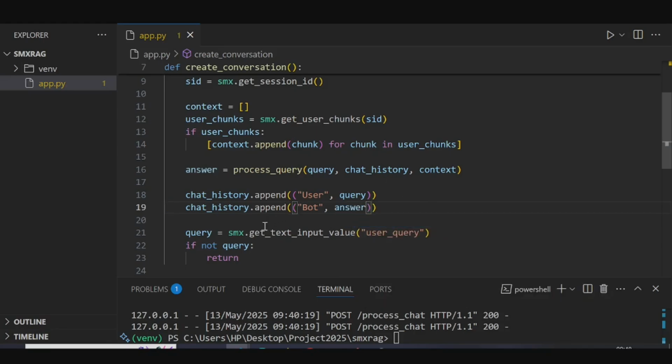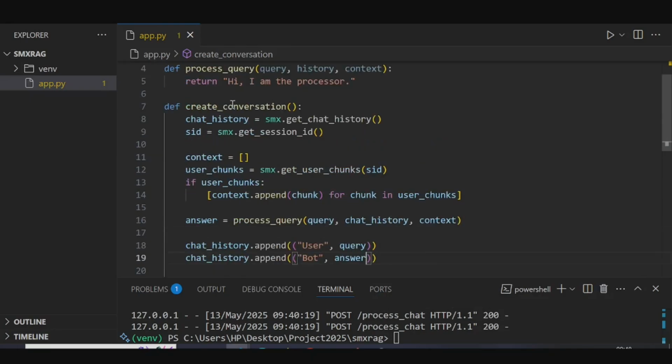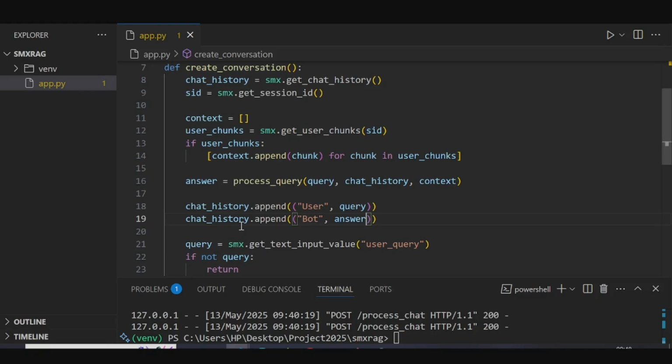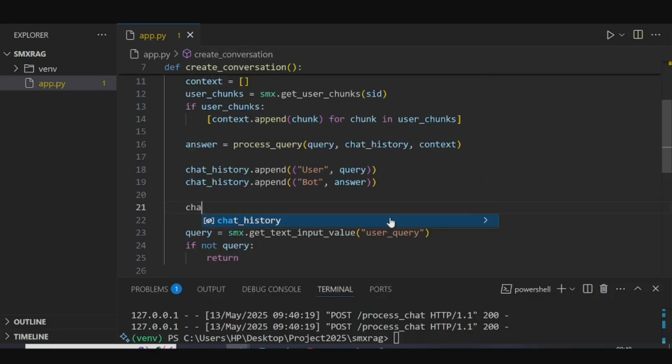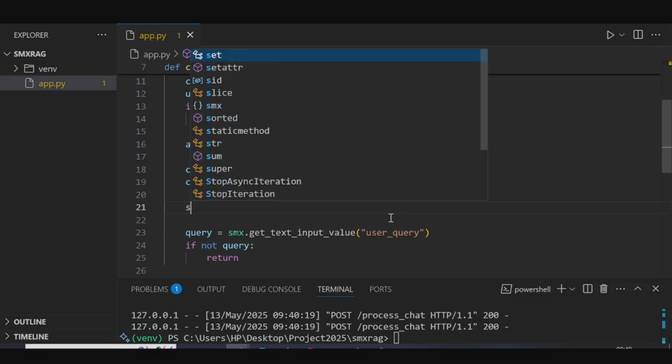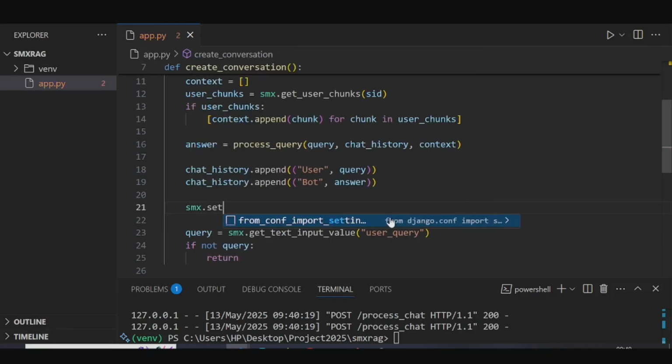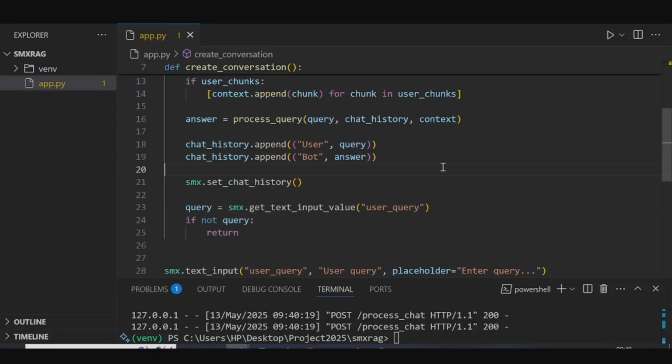All right, and then we set the chat history now. So we say chat smx dot set chat history. Now let's see if we're right. Smx dot set chat history. Okay, let's see what happens now.